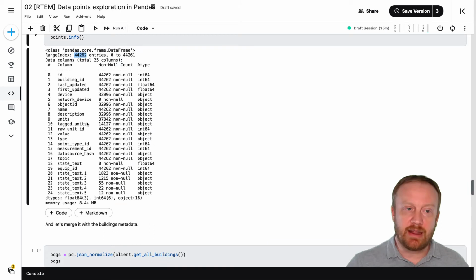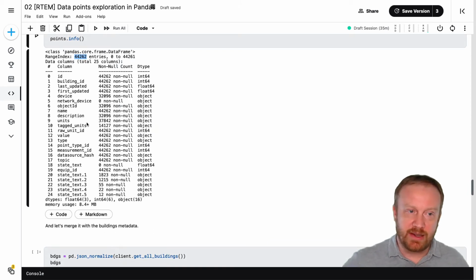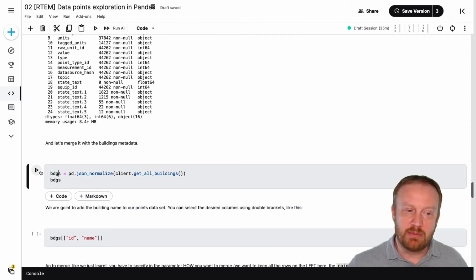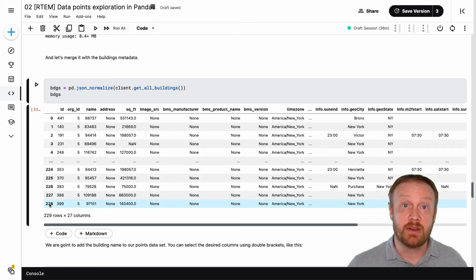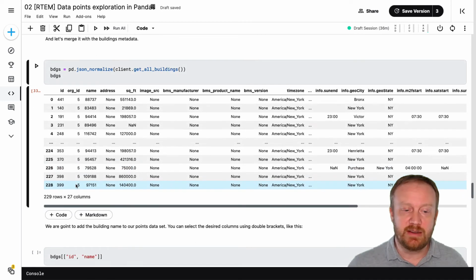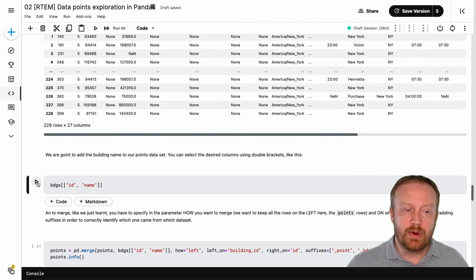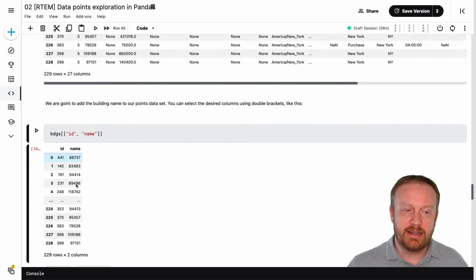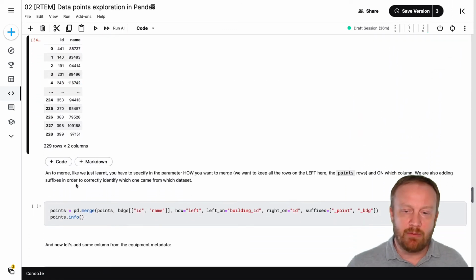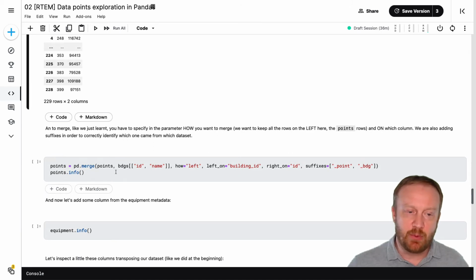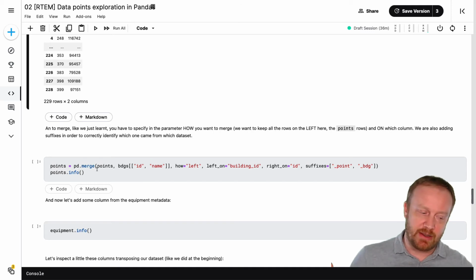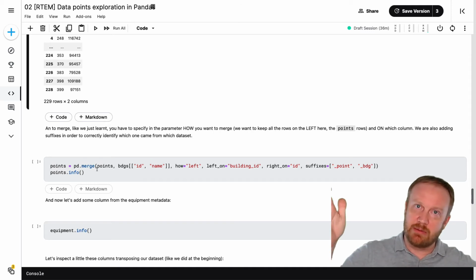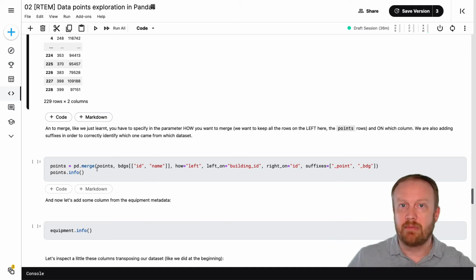So once again, we could use our points list that we just created here. We can merge it with buildings metadata. So let's get all the buildings metadata. There's only 229 rows instead of 44,000 rows, so that's a little bit easier. We want to look at our buildings ID and name, and we want to merge our point list with our buildings ID data set so that we can get an extended data frame that includes the metadata from both the point list and the buildings list.